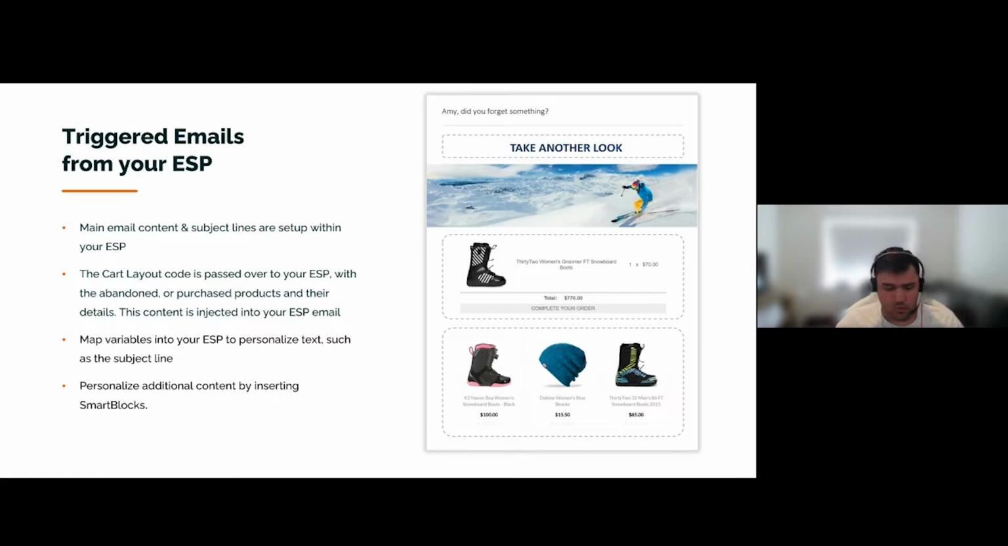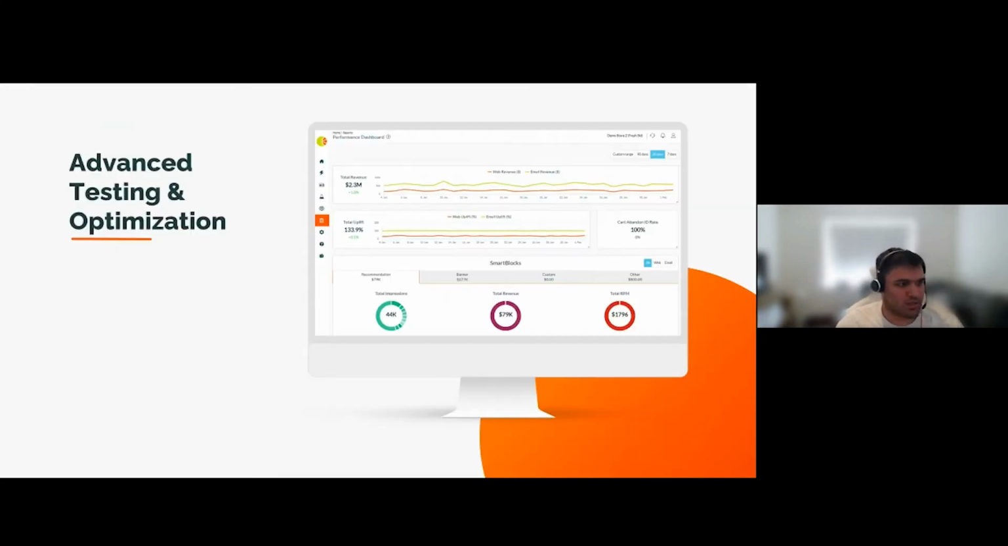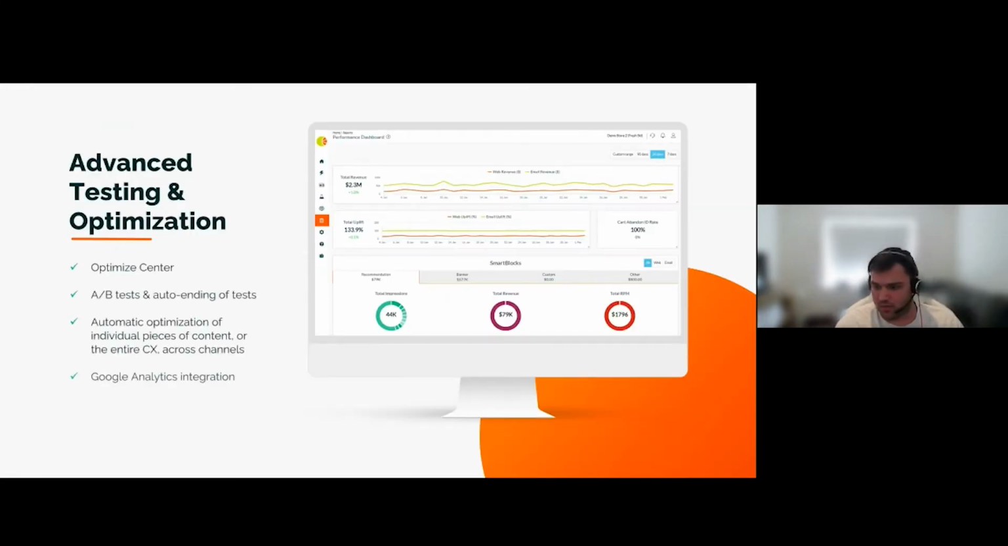No. Awesome. On to some stuff on advanced testing and optimization. What comes as part of advanced testing and optimization as opposed to the basic set that comes with Fresh? Optimize Center will be exactly the same, and from there you can control everything to do with optimizing. You can see your A/B test results; it's almost like a massive portal for everything.